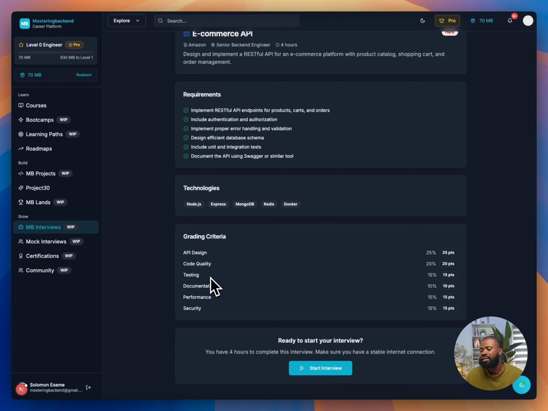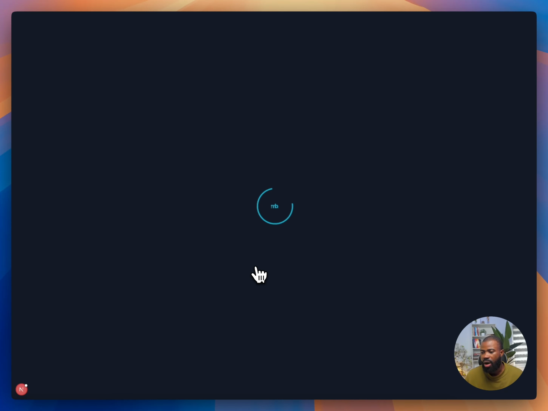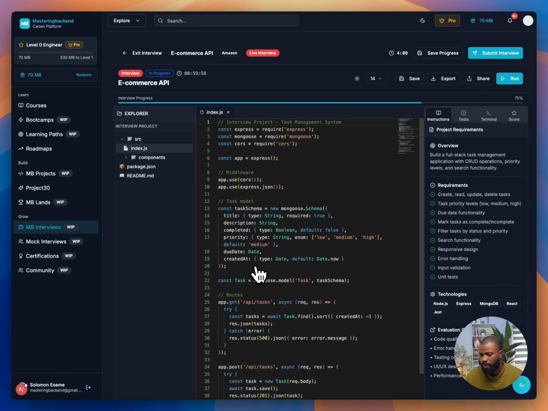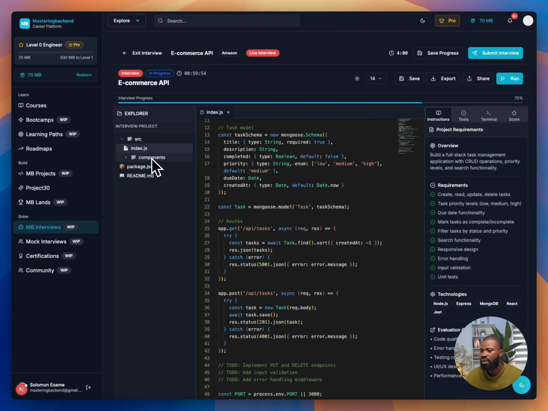So now you have an idea of our grading structure so that you can build these projects to match this grading structure. So we click on start interview, and here you will be greeted with a code editor where you can start building your project. So here we are in the code editor. You can do well to write in any language that you know.